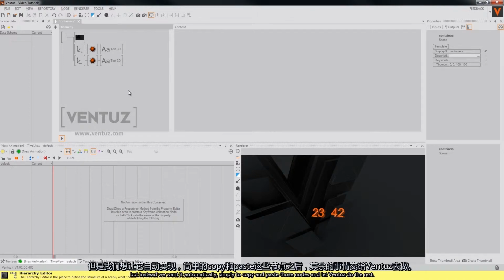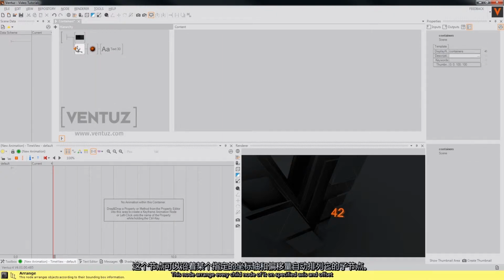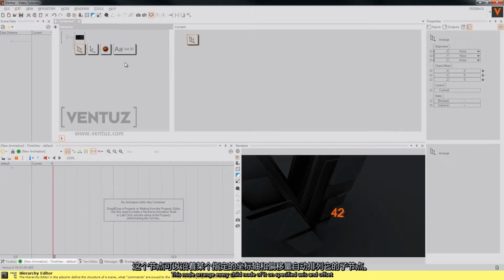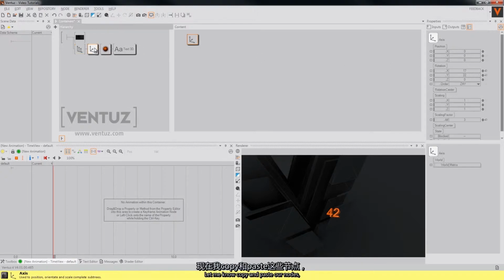But instead, we want an automatic way where we simply have to copy and paste those nodes and let Ventuz do the rest. To do so, we will first need an arrange node. This node arranges every direct child of it on the specified axis and the offset. So let's say we want a center chain and an offset of like 0.5. When we now copy and paste our nodes, you will see that it will be arranged automatically.